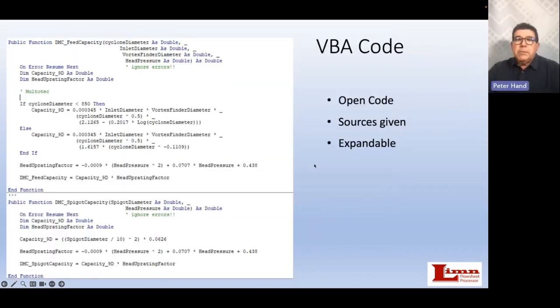Within Limn, the code is open, so you can look up, and in fact, you need to look up what's going on. So, for example, in here, we have the DMC feed capacity, taken mostly from Multotec information. So the less than 850 mil cyclones and then greater than 850. And at the bottom here, we've got a spigot capacity. A lot of that is based on Chris Wood's work. So all of these things are calculated.